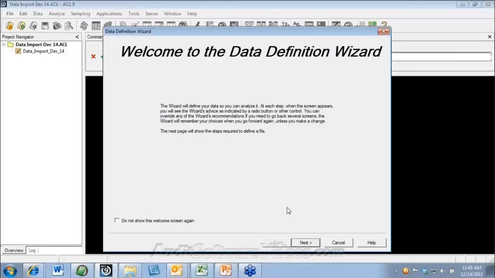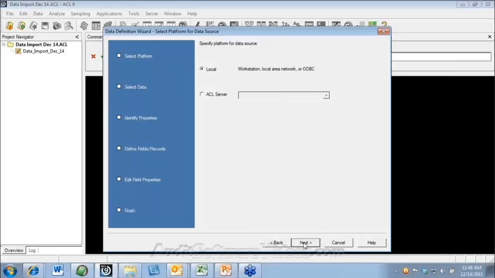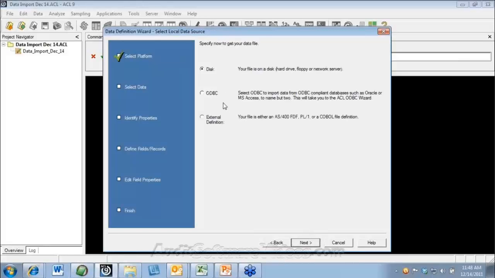And initially, we get this welcome screen wizard. If you've used ACL, you may close the wizard. I usually just have it pop up. And then we go to the next. We are, again, going locally here. We're not going to an ACL server. We're not doing any sort of SAP link, etc. We're not doing the ODBC or external definition right now for purposes of our discussion today. We're really just focusing on the disk one.